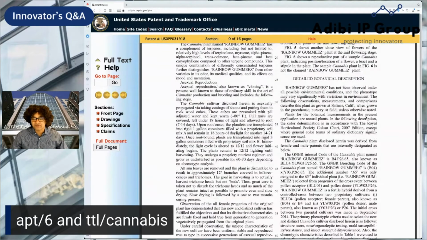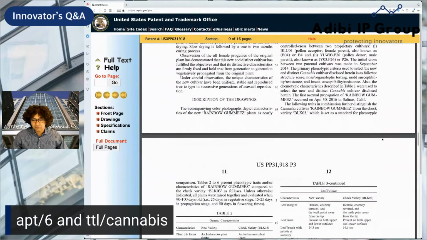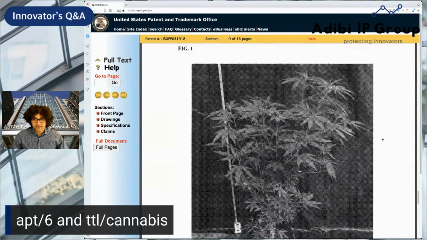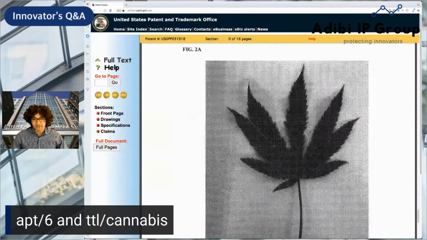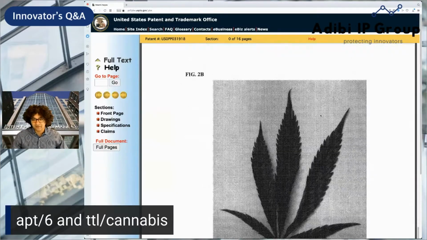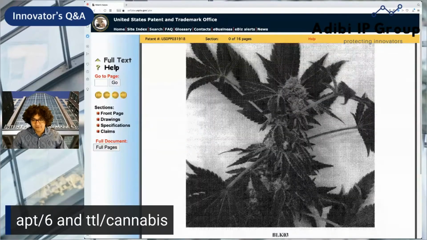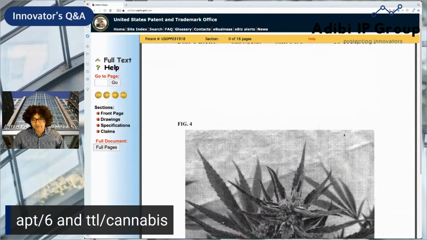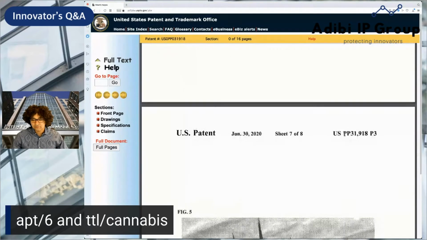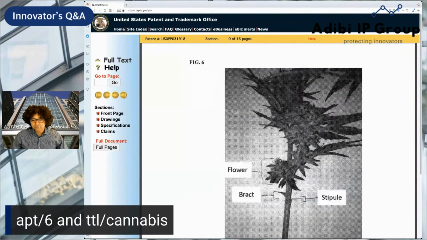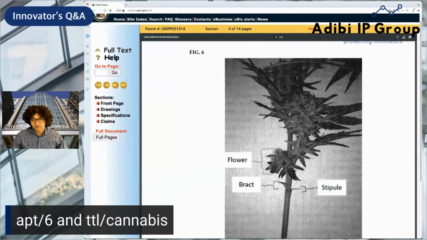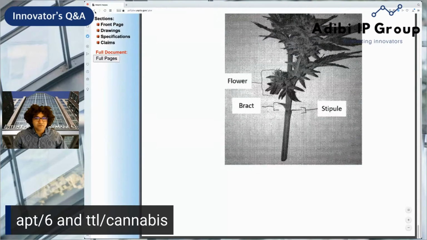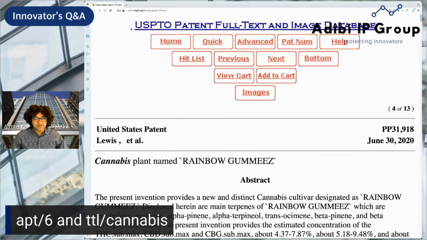They also interestingly have a botanical description. Here's characteristics about it, and then the actual images of it. So here's the actual plant. And then we're gonna get a close-up of the actual leaf and probably flower. Here's the flower right here. So these are rainbow gummies. Interesting. They indicate the Bracken stipule. So that is rainbow gummies.